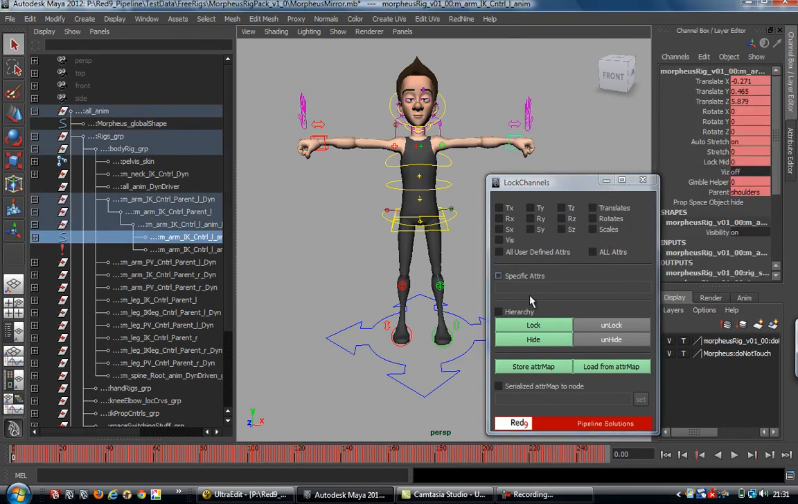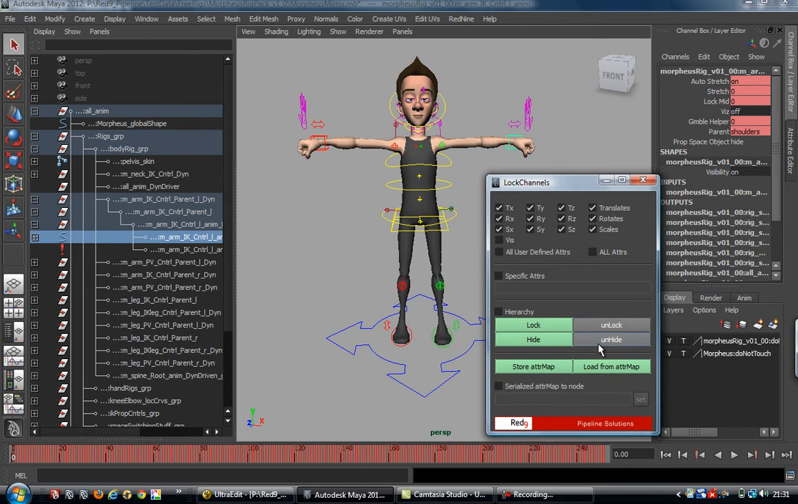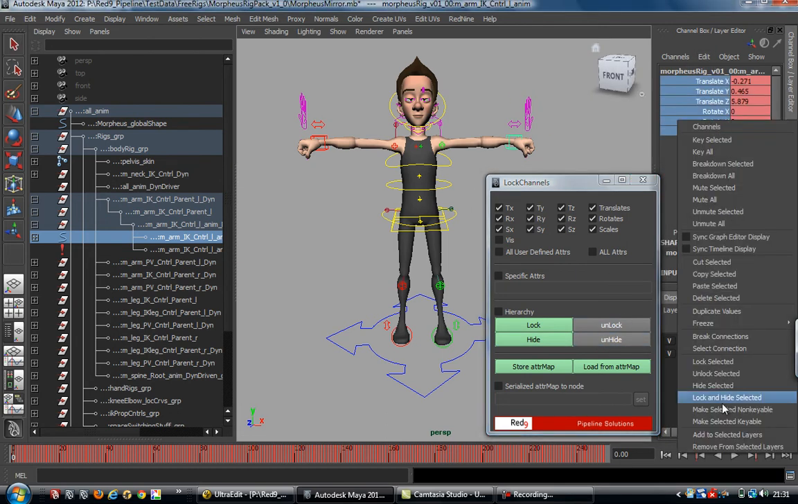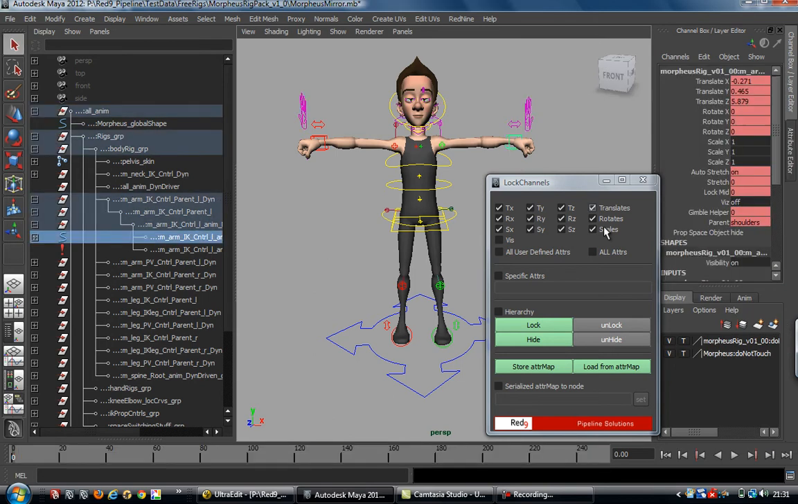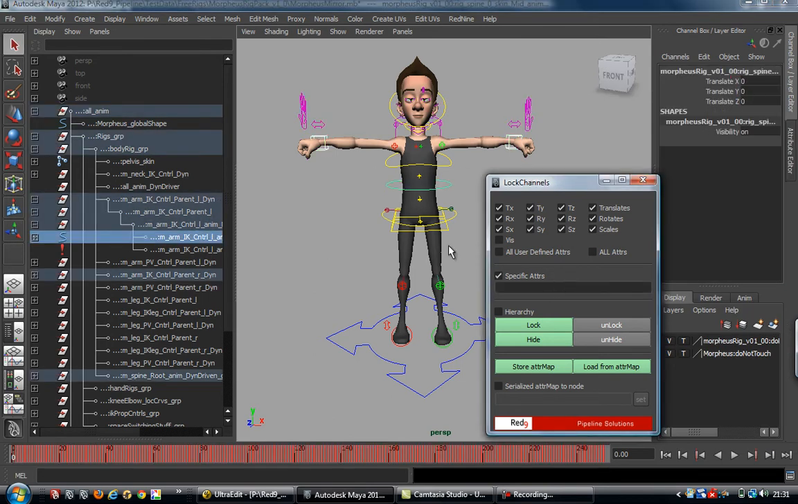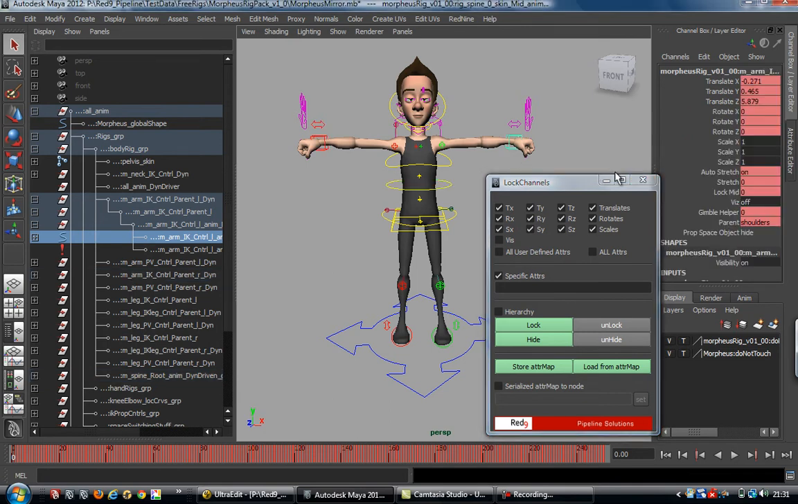So I can select a single node and I can go translates, rotates, etc. And I can just go lock, unlock, hide, unhide, etc. All really simple stuff. A lot of it you can do through here, right-clicking. What you can't do right-clicking is, for example, multi-select all this and give it a specific header and say I only want to lock this specific attribute.